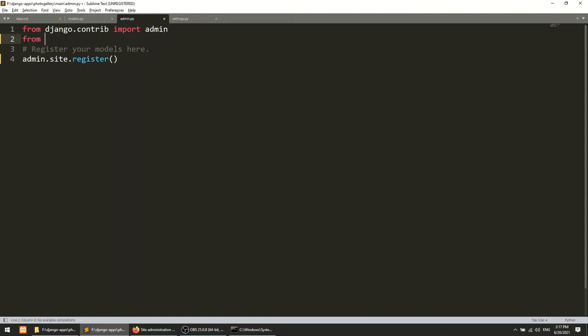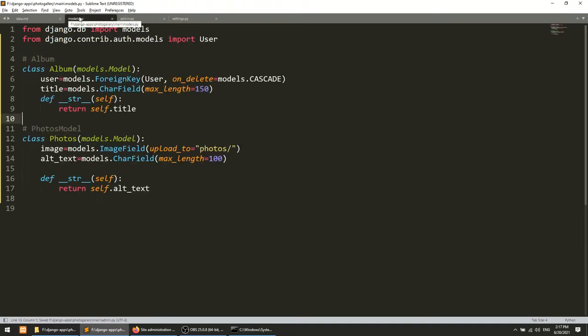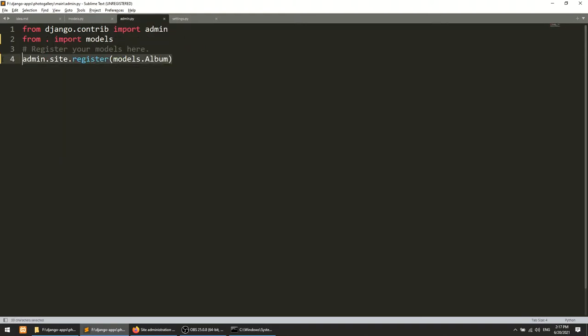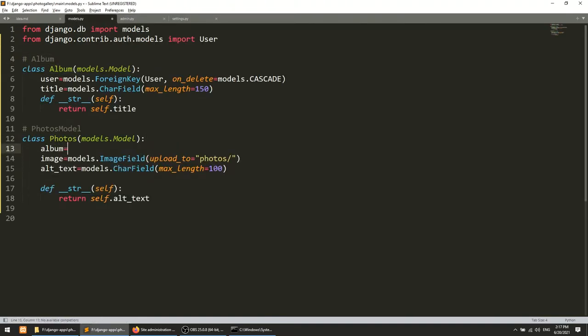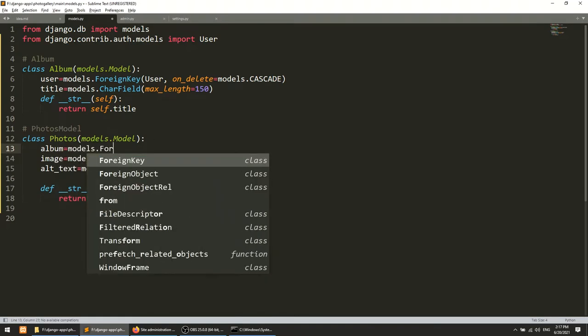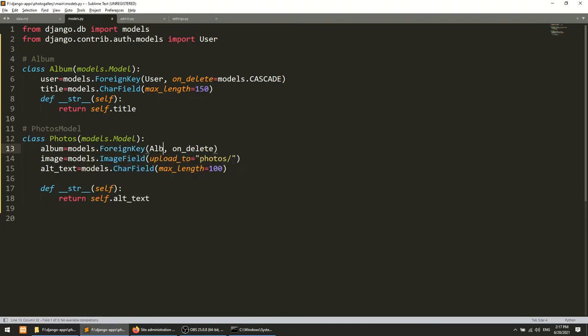You can say from . import models. Okay, and in this models.Album. Okay, one thing more, we have not added this photos relationship to the album, so we need to add this relationship. So here, first of all, because every photo belongs to an album, so models.ForeignKey and Album. Okay, I will copy this and just replace the foreign key relationship.